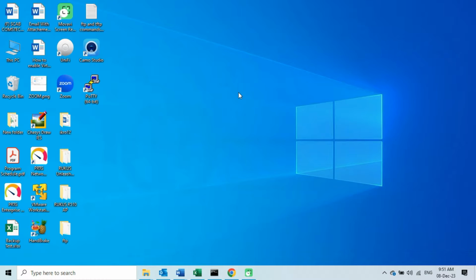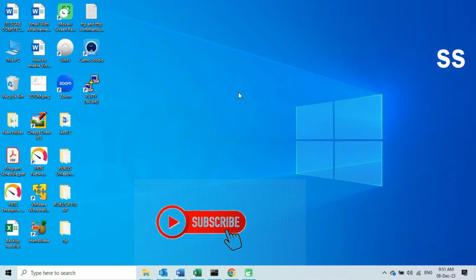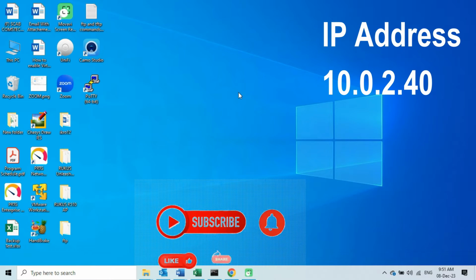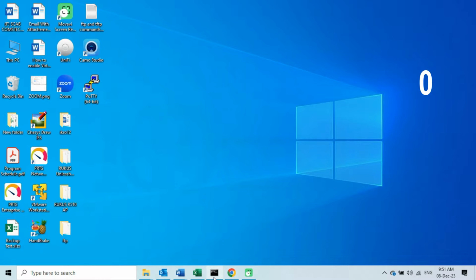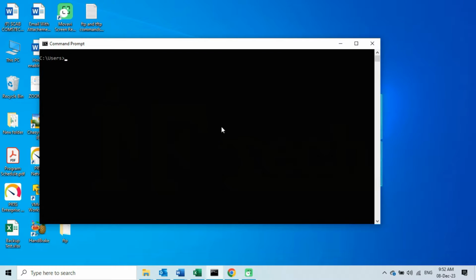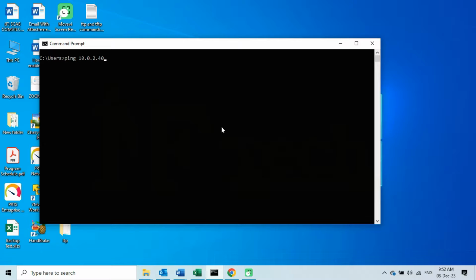To check the connectivity with the access point, I will use the ping command followed by the IP address of the access point. The IP address of my access point is 10.0.2.40. I will now open the CMD. Here, I will type the command ping 10.0.2.40. After typing the ping command, I will press the Enter button.